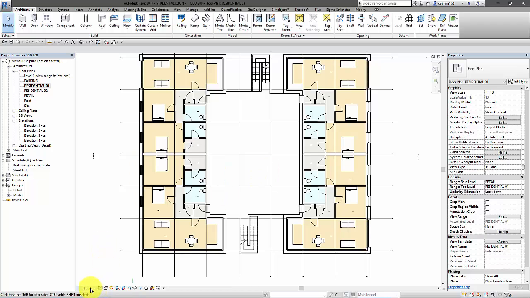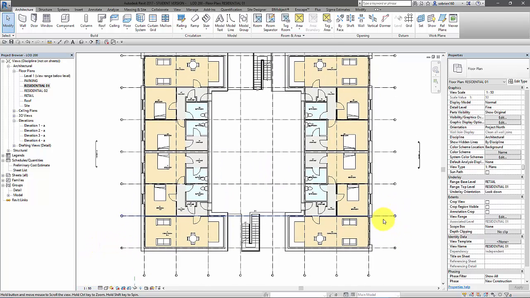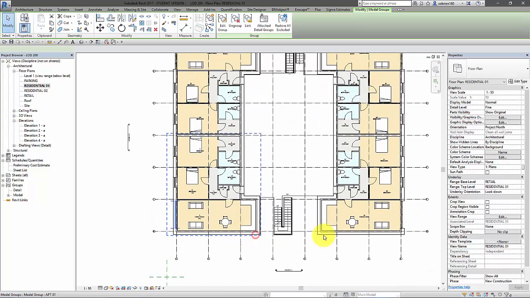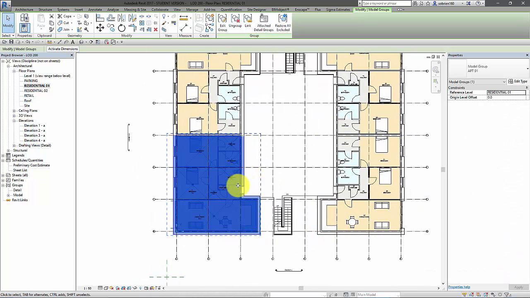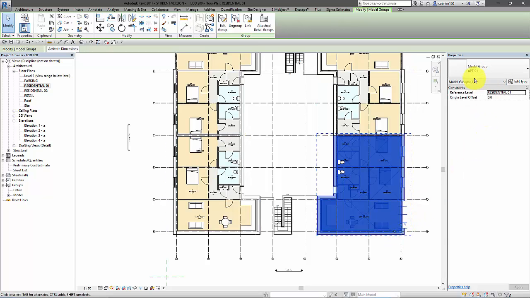And let's just turn up that 1 to 10 for some reason. Let's turn it up to 1 to 50 here. So let's say these are all the same groups. So if I click on this, you can see over here it says apartment 01. If I click on this one here, apartment 01.